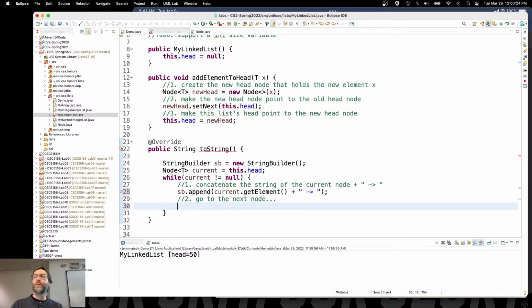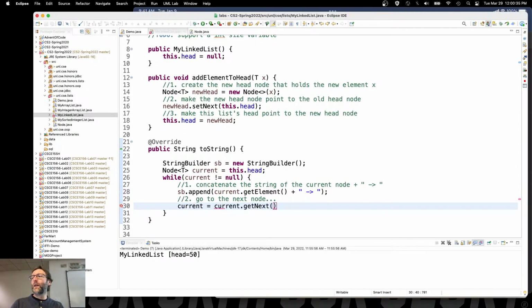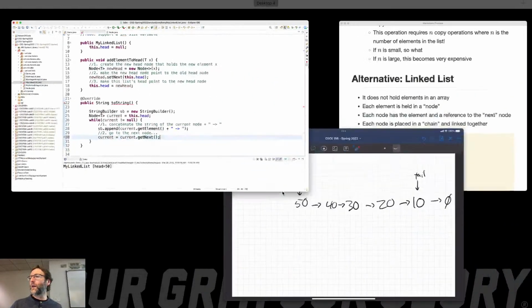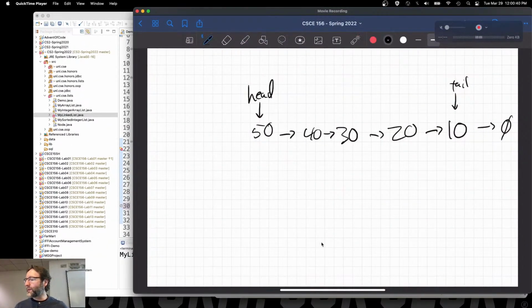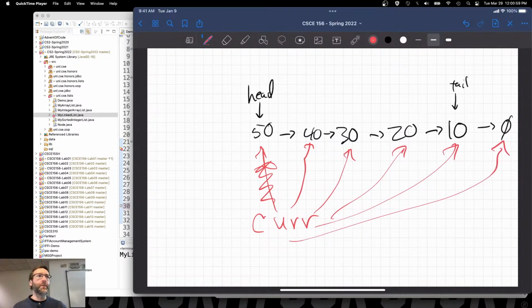How do I go to the next node? I'll change my current to current is pointing to the next. Current dot next or get next. And I'll simply update the current node. Again, visually, what does that look like? I've got this reference to current. I initially started out as head. Well, and then I set it up so that the current's next is referring to this 40 here. So I'll update that to be the next. Next, next, next. And then finally, when it becomes null, we break out of that while loop and we're done.